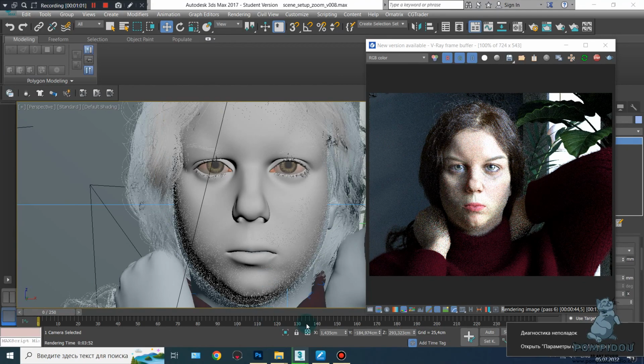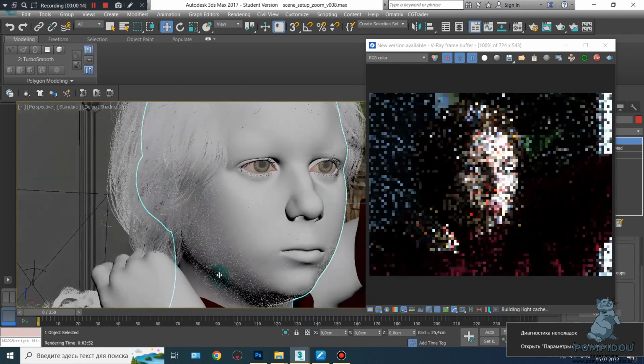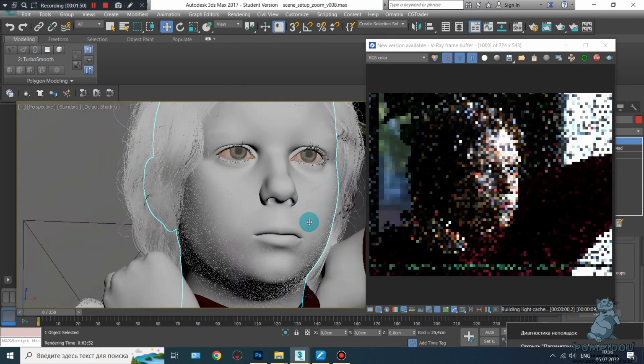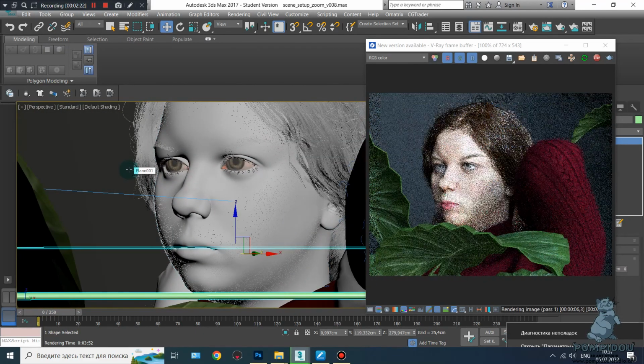I have finished my sculpting phase, and this is the end of part 1. In the upcoming videos, I will talk about texturing and setting up the scene for the final render.